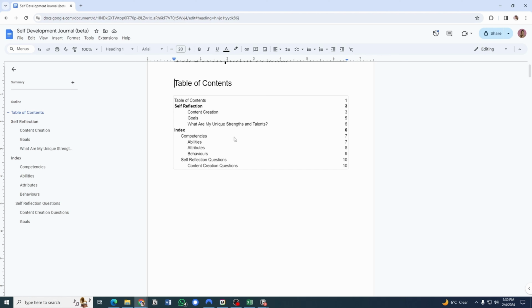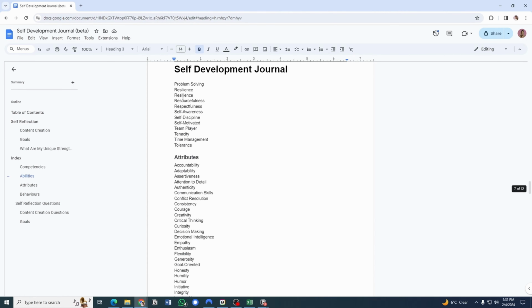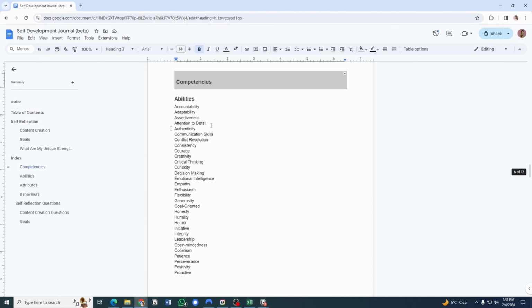What I did for this journal is I split it up into 2 different sections right now. One is for self-reflection. Self-reflection is the main topic. And then the subtopics for self-reflection are content creation, goals, unique strengths and talents. I also have the index section, which will be your master list for questions and abilities if you wanted to note those down. If we look at abilities, I pre-entered some to pick from. In the index, I also left master questions for content creation.